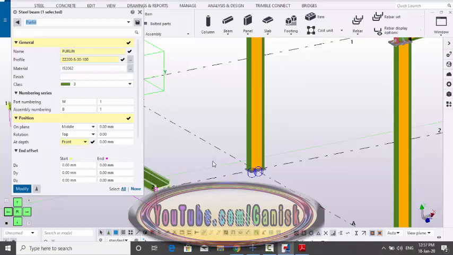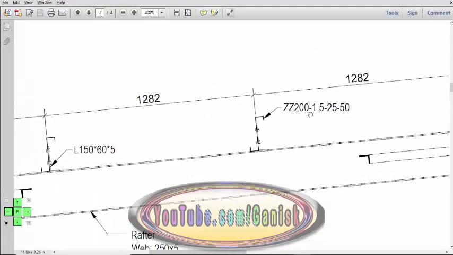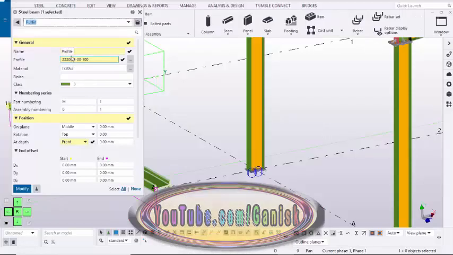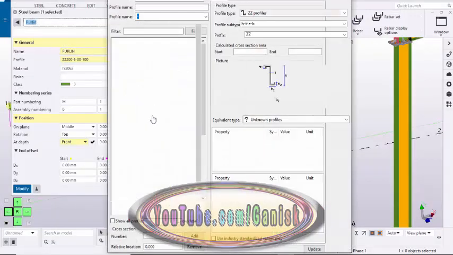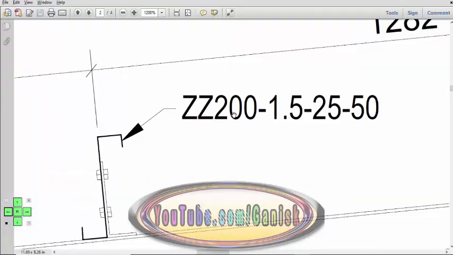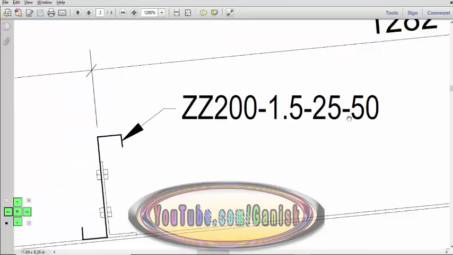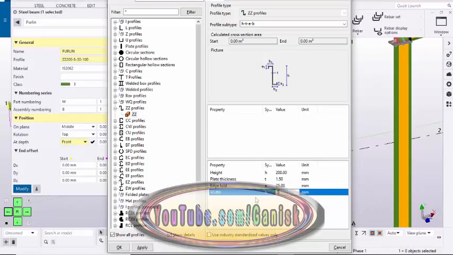Then in our design information we have the purlin size 200 by 1.5, 25 and 50, but we have a different profile here. So click on here. Now we're going to choose the purlin's profile. So enter here, height is 200 and thickness should be 1.5 millimeter. Edge fold should be 25 millimeter and width should be 50 millimeter. Okay, enter here 50 millimeter according to our design information. Then click on apply, OK.